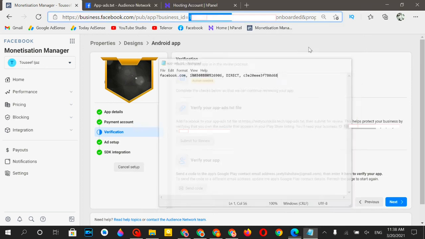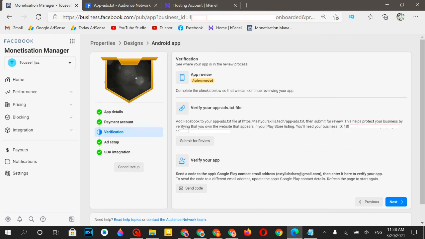Now what you have to do is upload your app-ads.txt file to your domain. This is my domain, and you need to upload this app-ads.txt file to the index place of your domain. I have already uploaded this. Now we are going to check whether this file is available on our domain.